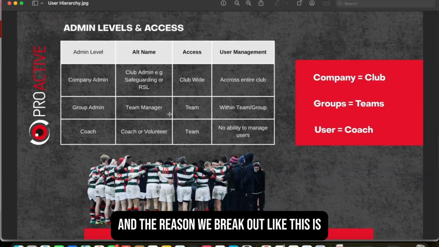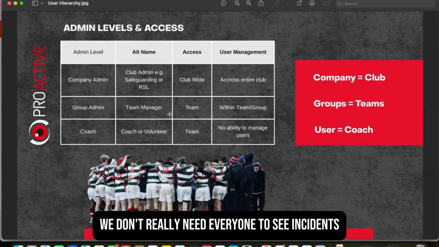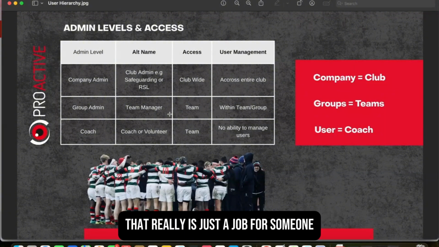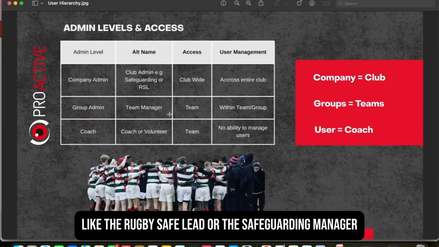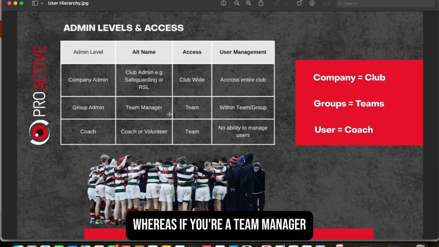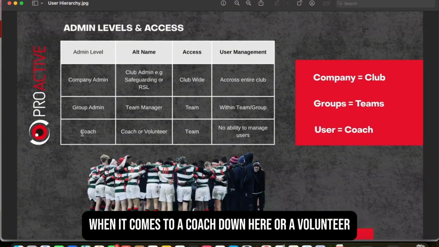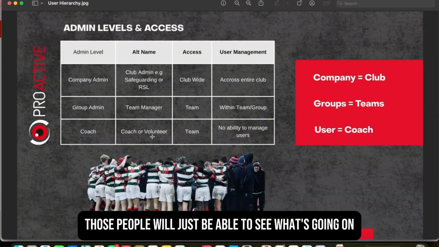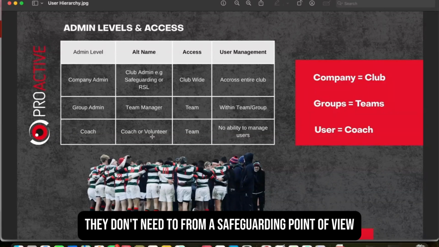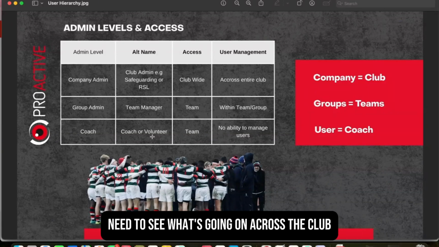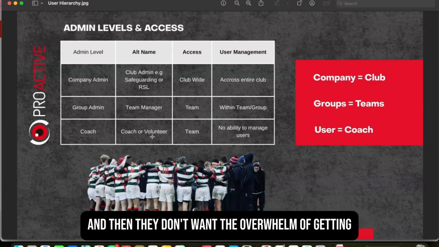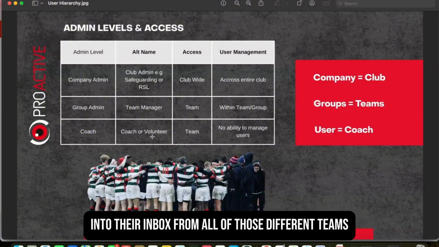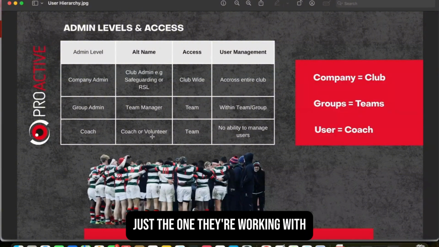And the reason we break out like this is we don't really need everyone to see all the instances across the entire club. That really is just a job for someone like the Rugby Safe lead or the safeguarding manager. Whereas if you're a team manager, you really only want to see what's going on within your team. And likewise, when it comes to a coach or a volunteer, those people will just be able to see what's going on within their team. They don't need, from a safeguarding point of view, to see what's going on across the club. And they don't want the overwhelm of getting reports into their inbox from all of those different teams, just the one they're working with.